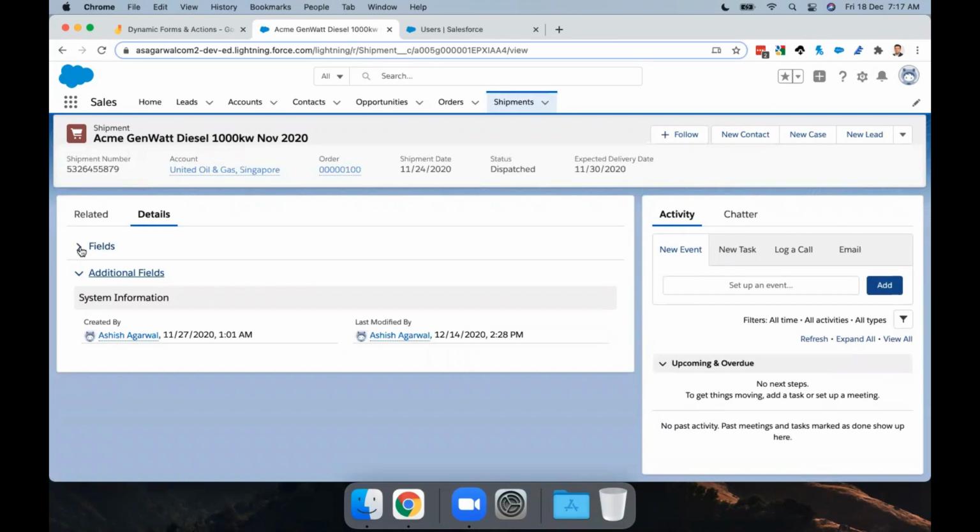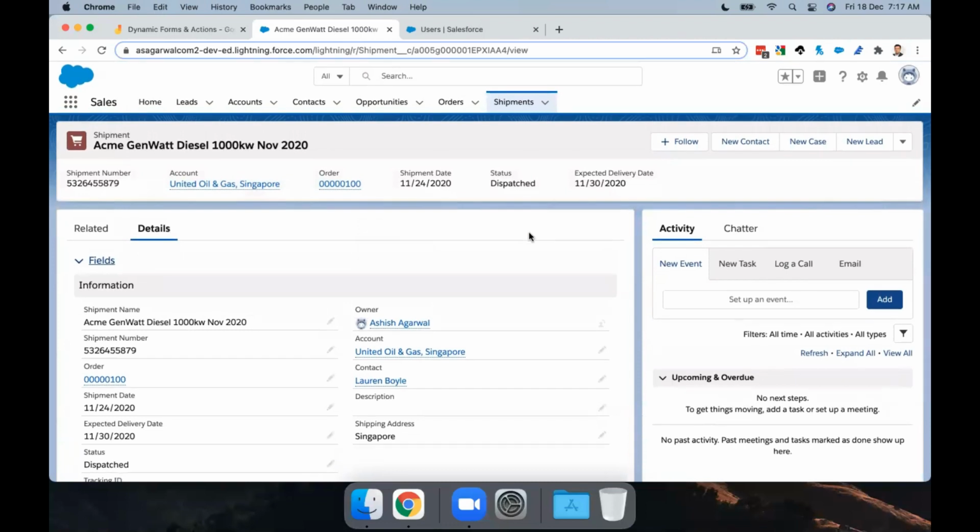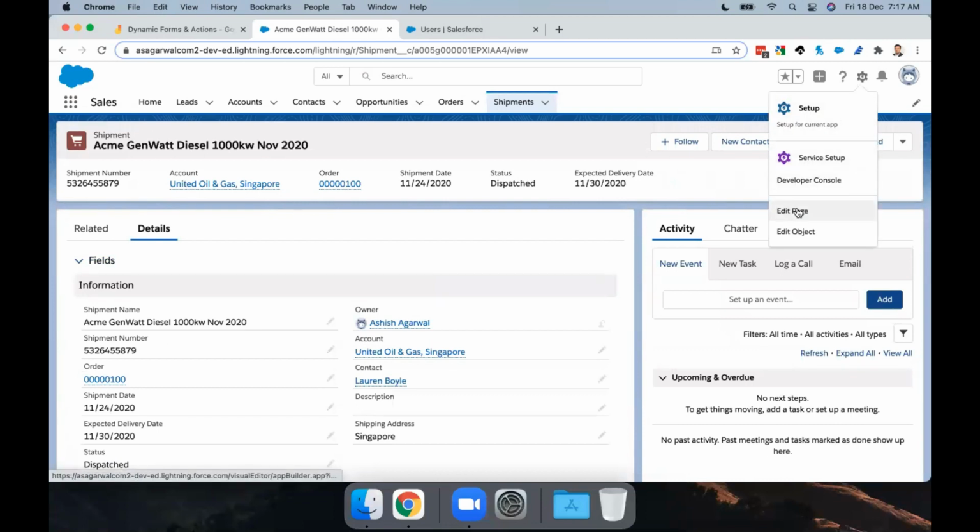So this is what is known as an accordion component in HTML. If I click on fields, then I'm going to see the details of these fields. Now what I'm going to do is to add a section for the support user. So let's make this form dynamic now. I'll go back to the gear icon, click on edit page.